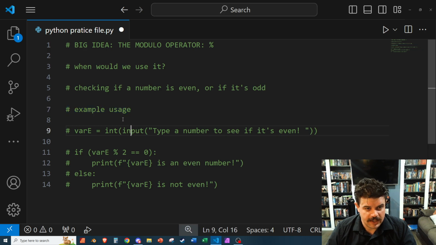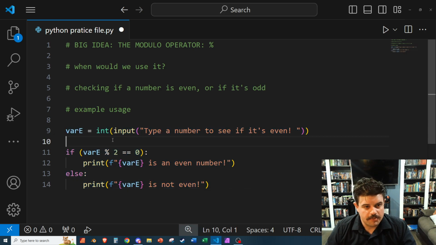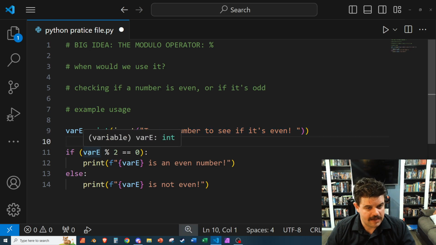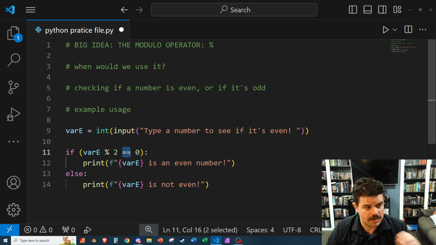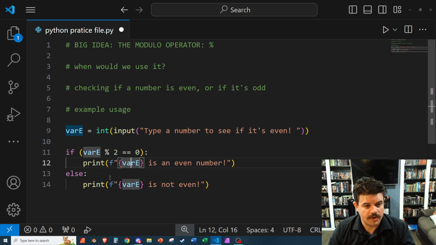So I do have an example usage program here of just that. A program, right? It's just an example. But I have var e, which is an integer input, and it's going to tell us type a number, see if it's even, and then if var e modulo 2 is exactly equal. Notice the double equal sign there for the exactly equal conditional. If it's exactly equal to 0, i.e. if this entire expression is true, that means var e would be an even number, then it's going to print var e as an even number. Otherwise, it should print f var e is not even.